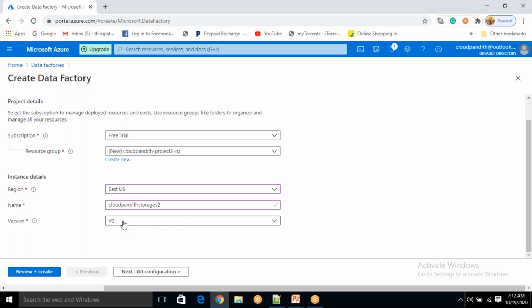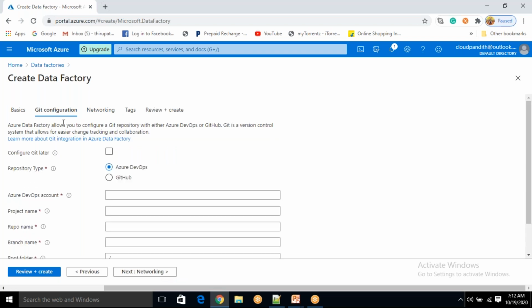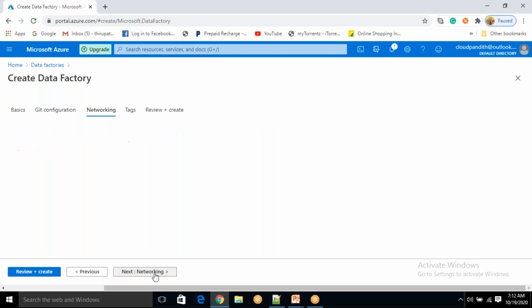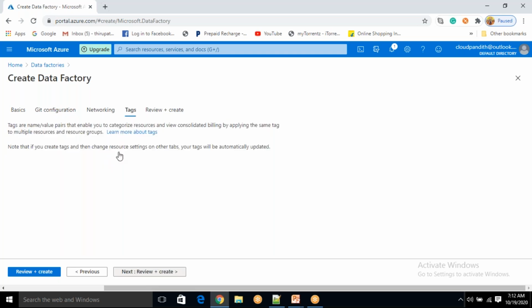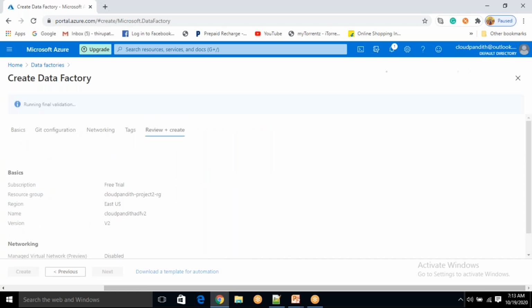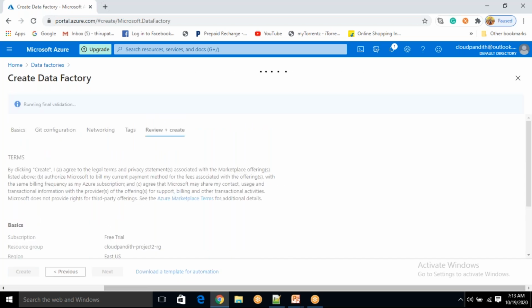You can see version 2 I'm using. Oh sorry, it's not a storage, it's ADF. We are calling it cloudfunded ADF v2. This name is available. Click next to configuration. I want to configure Git later, but as part of our training we have already seen how to configure it. Click networking, leave it blank. Tags, if you want to give any key value you can give, otherwise click review plus create directly. Validation passed, you can create it.